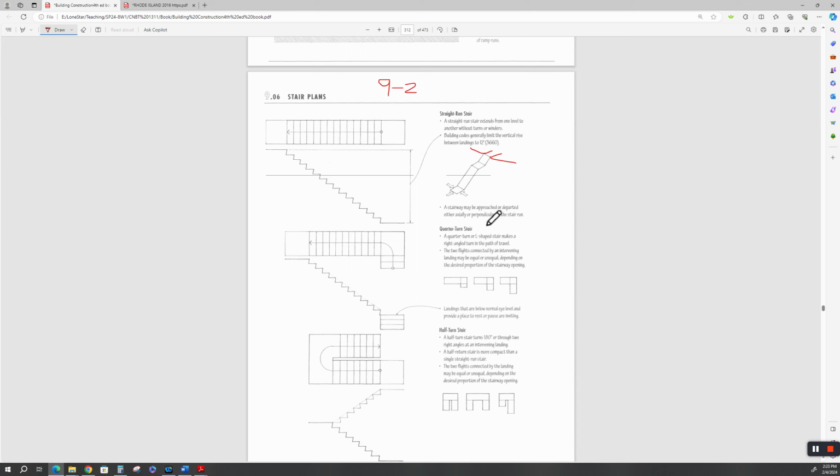A stairwell may be approached or departed either actually or perpendicular to the stair run. In other words, it can go straight up like that, or you can come to the side and turn and go up the stairs. And the same way with the landing up here. If this is one big giant open area, then you're going to exit actually, or you can turn in perpendicular, right? And that's all it's saying.